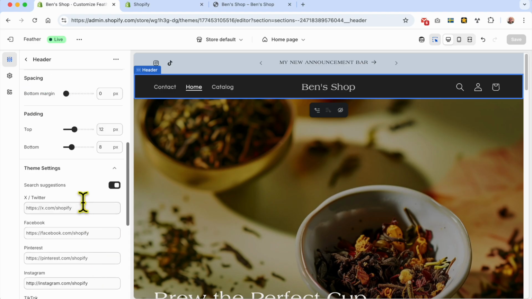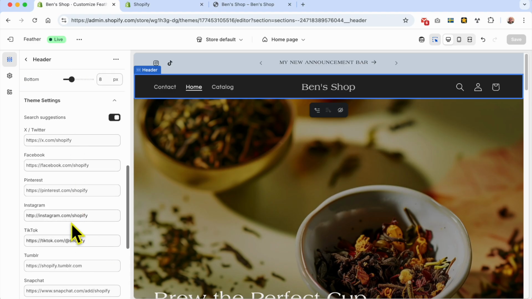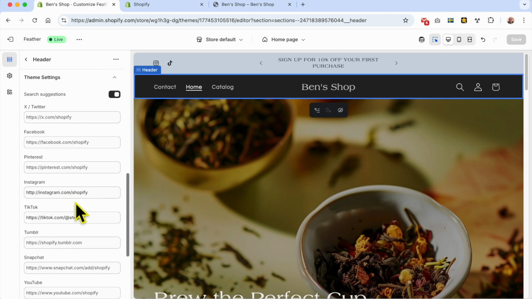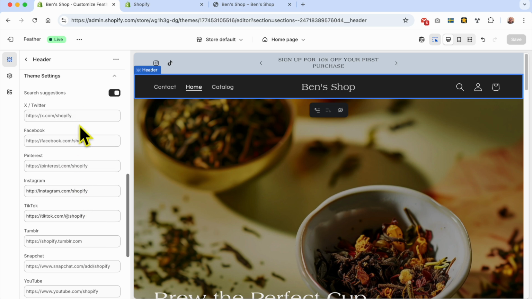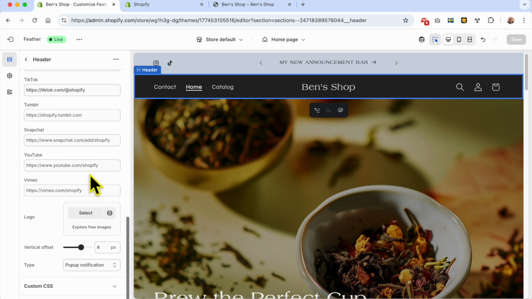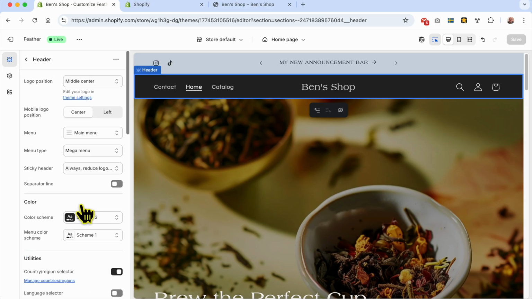And under theme settings, you always have access to your social media links. If you want to add a new social media, just upload the social media icon from here, and you can give it a name and a link. And this is how to edit your store header in Shopify.